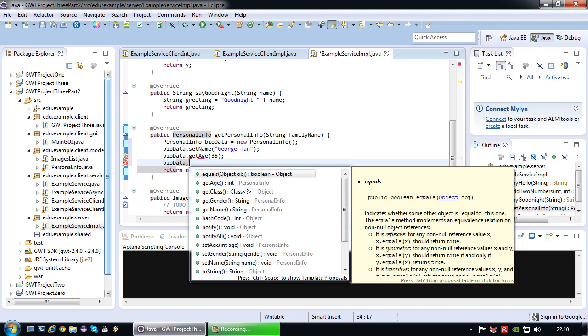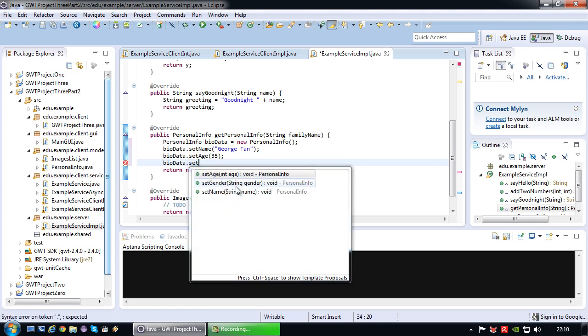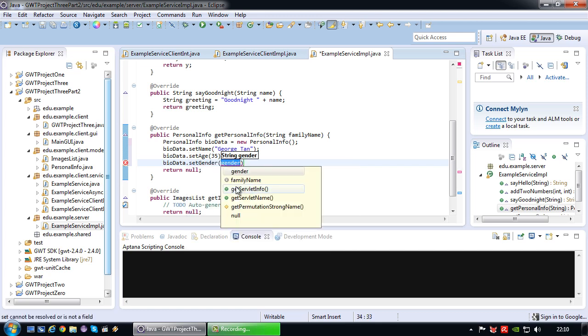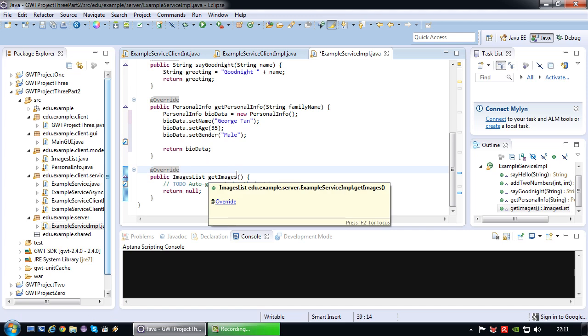Sorry, I made a mistake here. That should not be get age, but set age. And in this case, set gender, I'm simply going to set to male, because George naturally is a male name. Then finally, I'm simply going to return this biodata object by saying return biodata. So that's pretty much it for my server-side implementation, at least as far as the getPersonalInfo method is concerned.